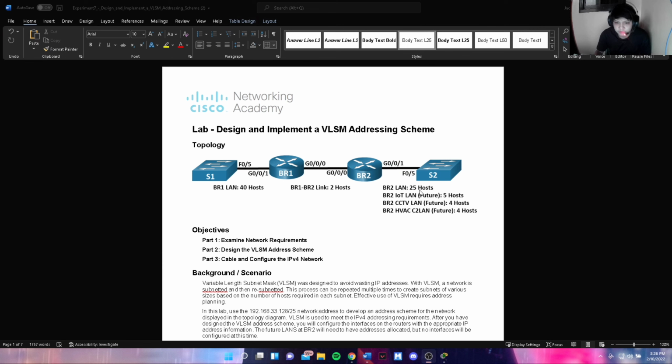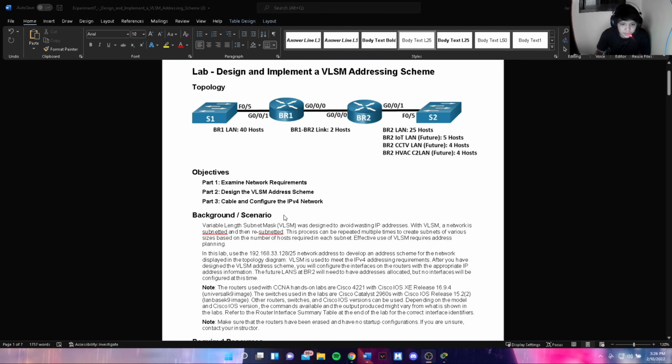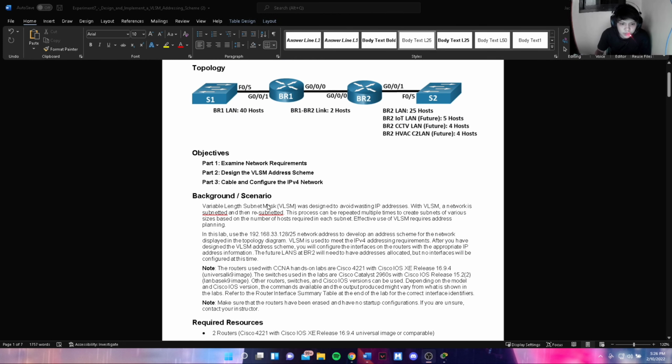BR2 LAN, 25 hosts. BR2 IoT LAN, 5 hosts. BR2 CCTV LAN, 4 hosts. BR2 HVAC C2 LAN, 4 hosts. So for the objectives, Part 1, examine network requirements. Part 2, design the VLSM address scheme. Part 3, cable and configure the IPv4 network.